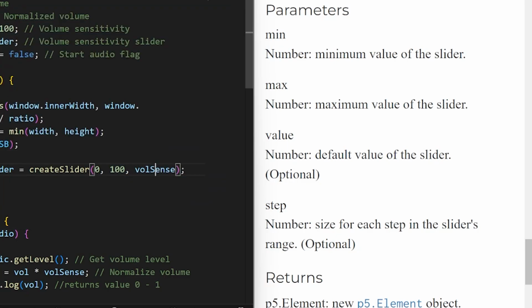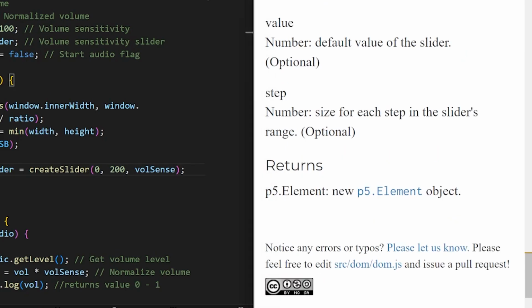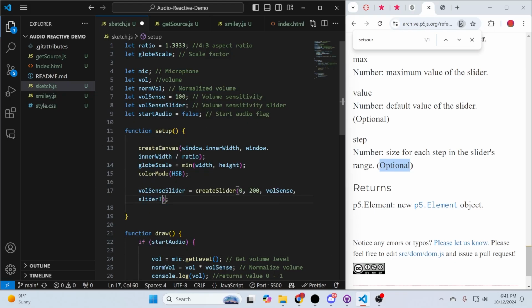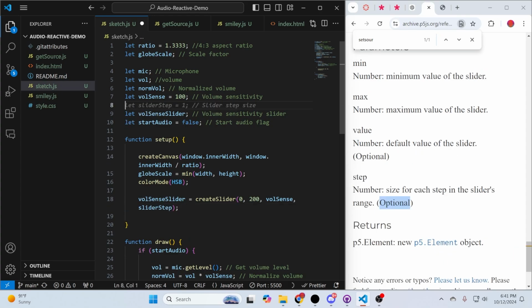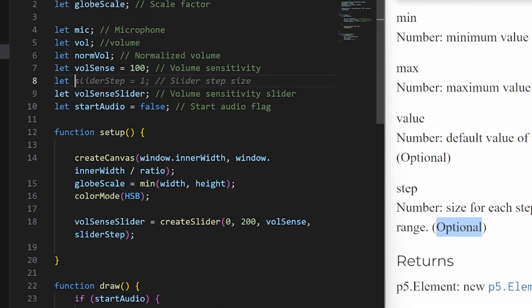So actually, if the default value is 100, let's just make the max value twice as much. So vol sense would be in between the min and the max. And step is the size for each step in the slider's range. This is optional, but slider step might be a good thing to have. Let slider step equal 10 for right now, and we can always change that later.